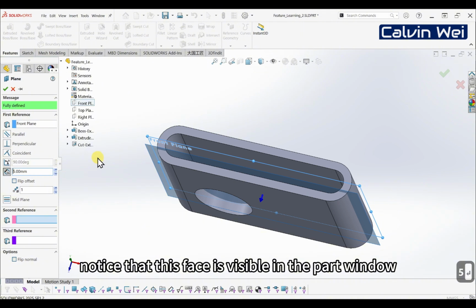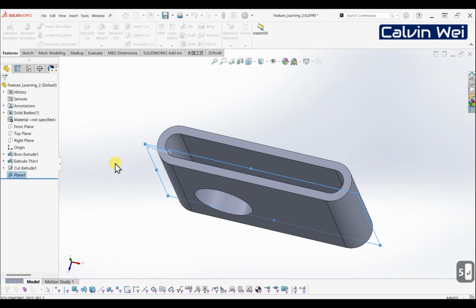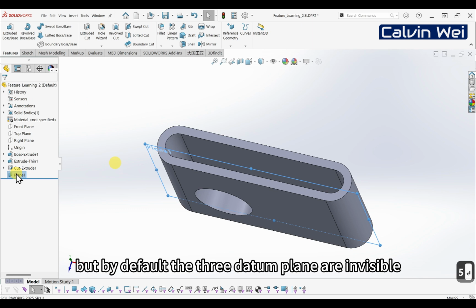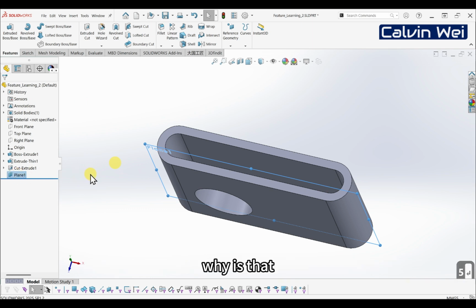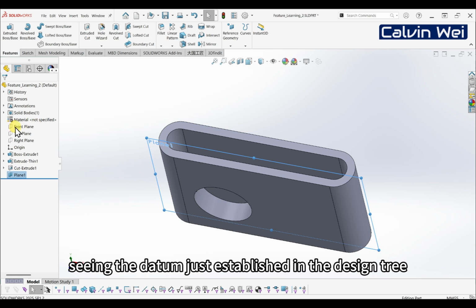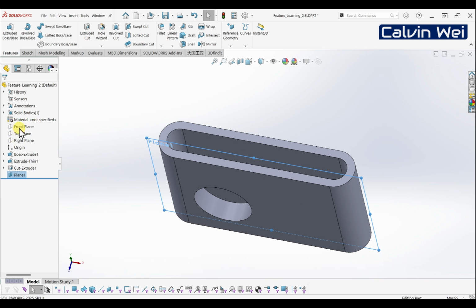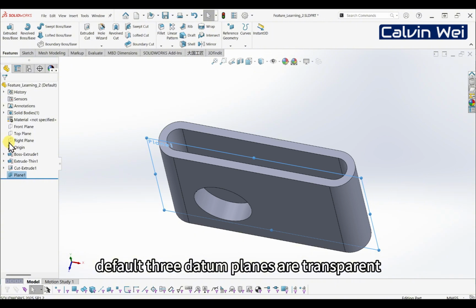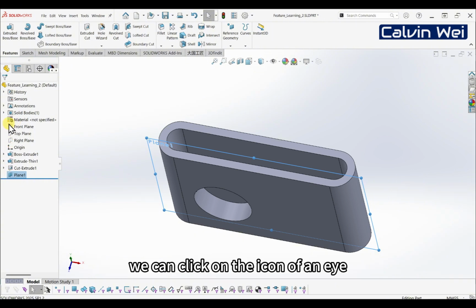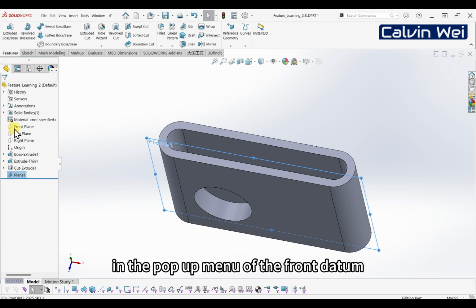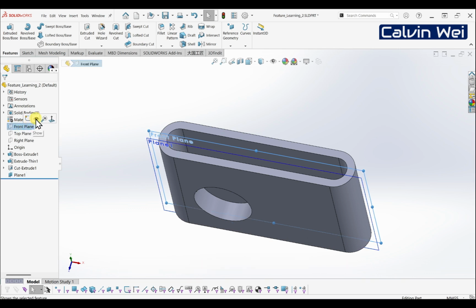Notice that this face is visible in the part window, but by default the three datum planes are invisible. Why is that? Seeing the datum just established in the design tree, the icon on the left is blue, and the icons for the default three datum planes are transparent. We can click on the eye icon in the pop-up menu of the front datum and click on the eye to see the front datum is displayed.